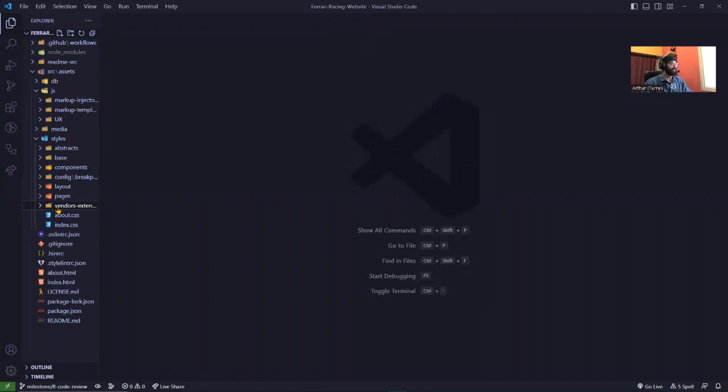And later we have the about CSS and the index CSS, which both of the files are going to import all the necessary and required style sheets from every single one of these abstracted folders that are going to be necessary to run and to style the whole web page.